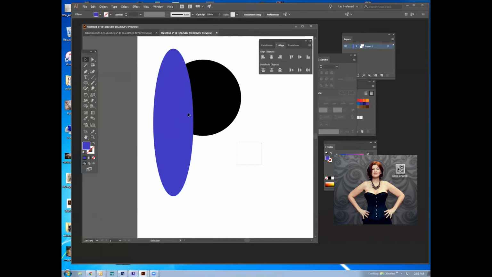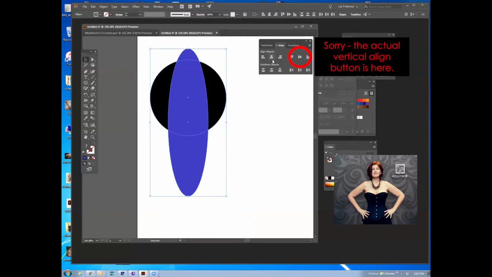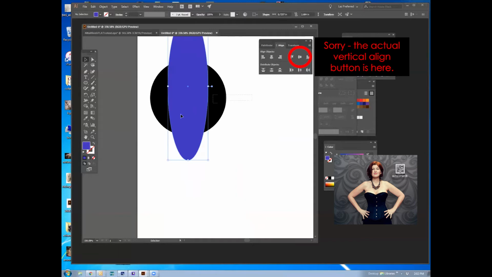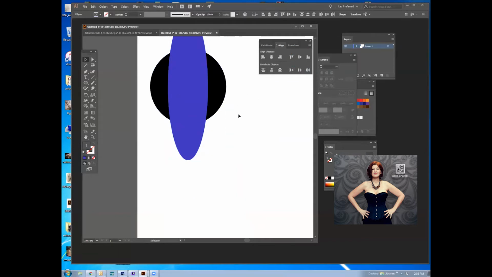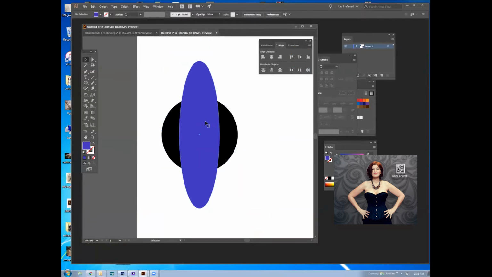So, oops, I'm not aligned. I want to align by the center points. I think I got it. There, I got it now. It was just trying to make me look bad. Got it?